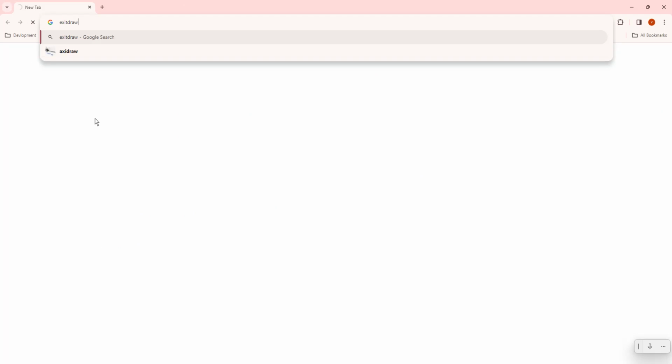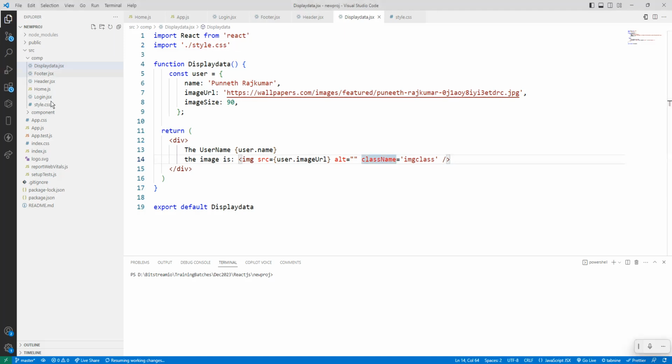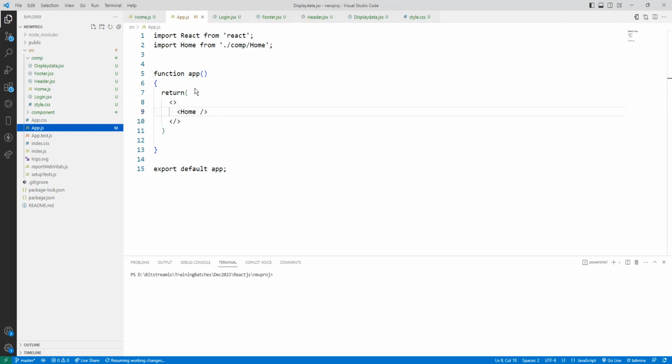Okay, so we are going to split into components. That component we are going to add here. So that we already discussed. So app.js is the central heart of our project. Okay, so then I am going to import all the files. What are all the files? Footer, header, login. These three components I am going to club into a home component.